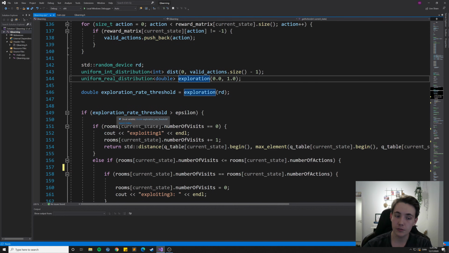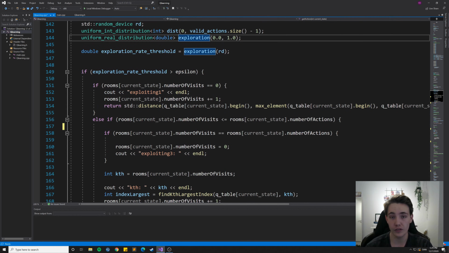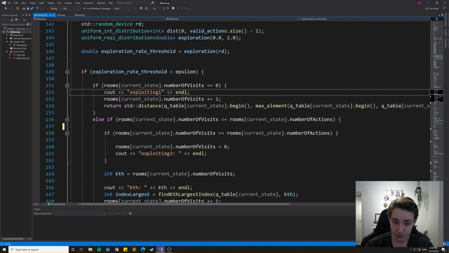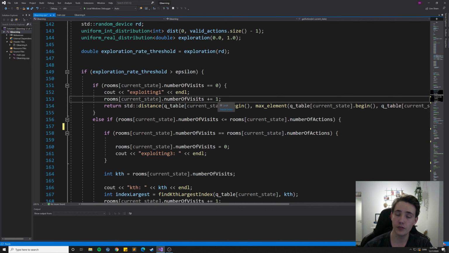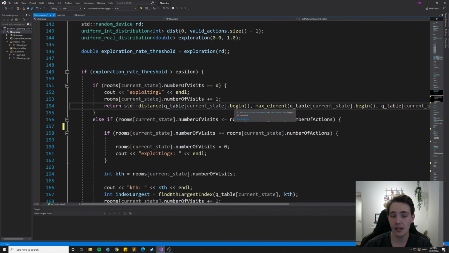But if the exploration rate threshold is greater than epsilon, then we want to exploit what we already know about the environment. So first of all, we're checking from the current state, the room that we're in now, if the number of visits for that room is equal to 0, then we are just incrementing the number of visits for this room that we're in now, and then we return the maximum element.